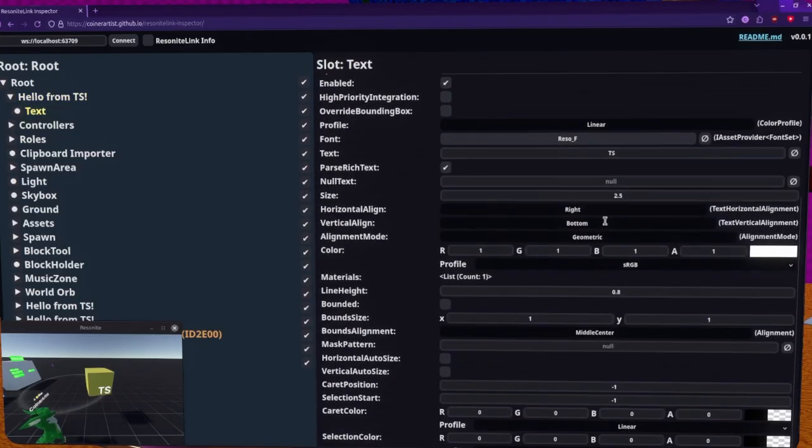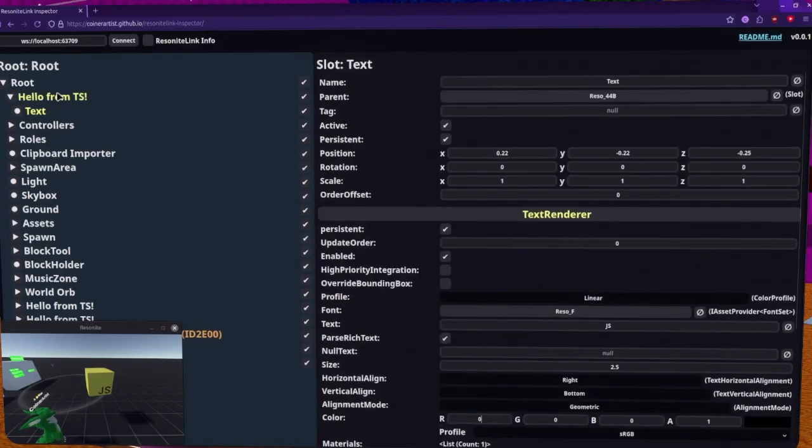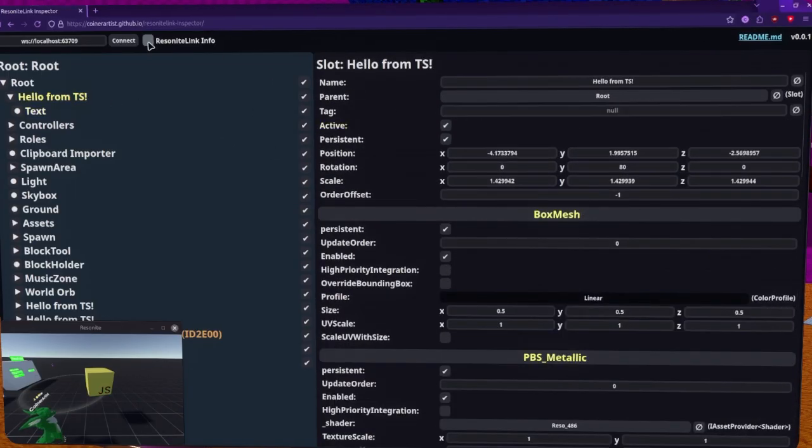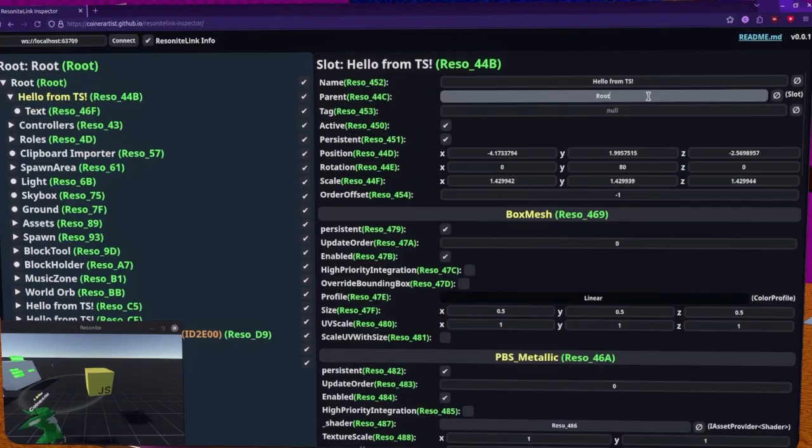I'm not actually sure about the technical details of this one, but given what they're doing, I think they're using either the JavaScript or TypeScript integration to get this to work. Oh yeah, this says hello from TS, TypeScript, so it's super cool.